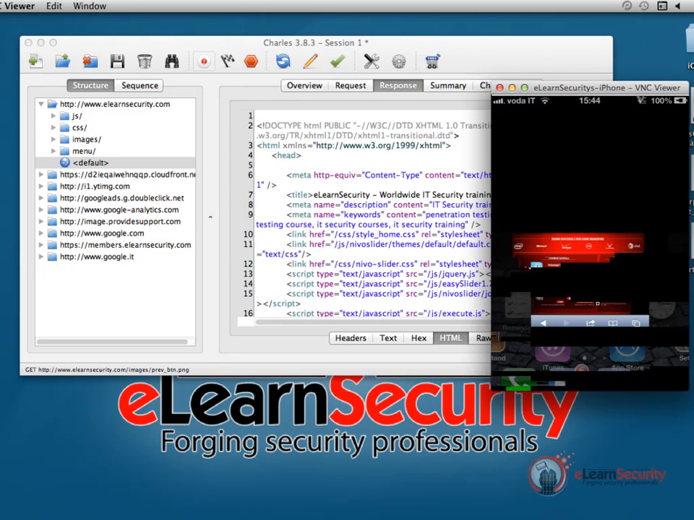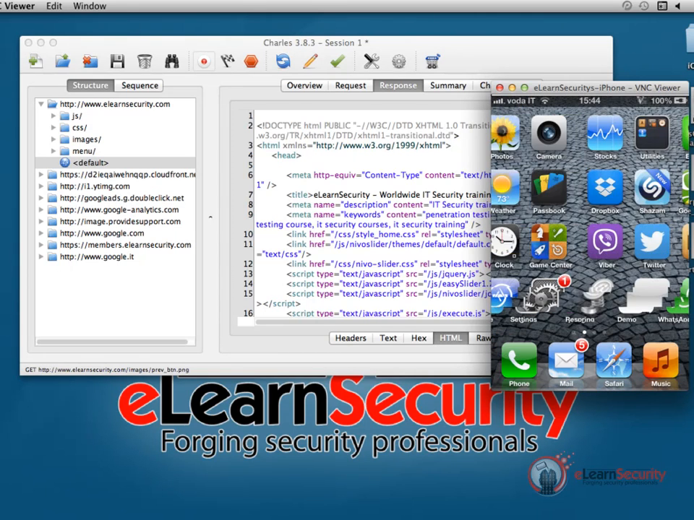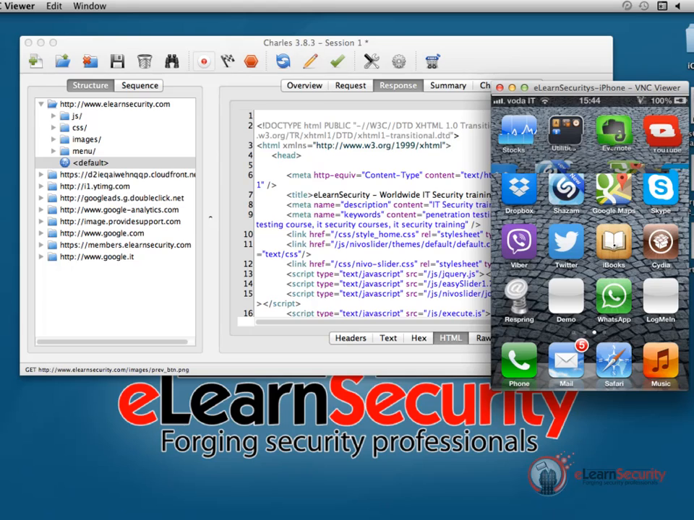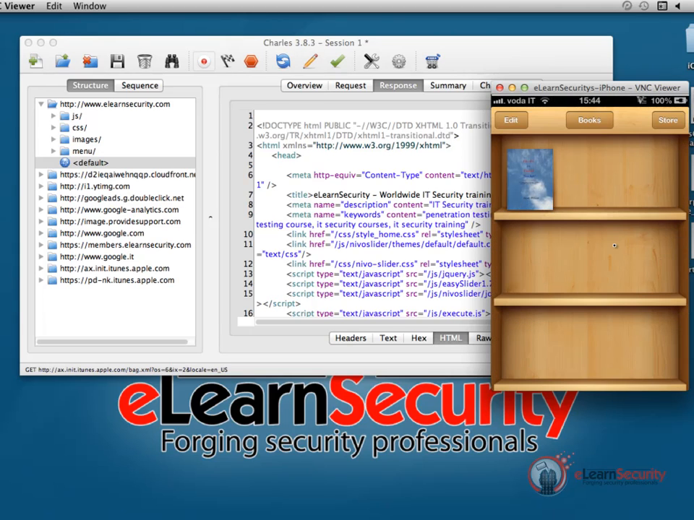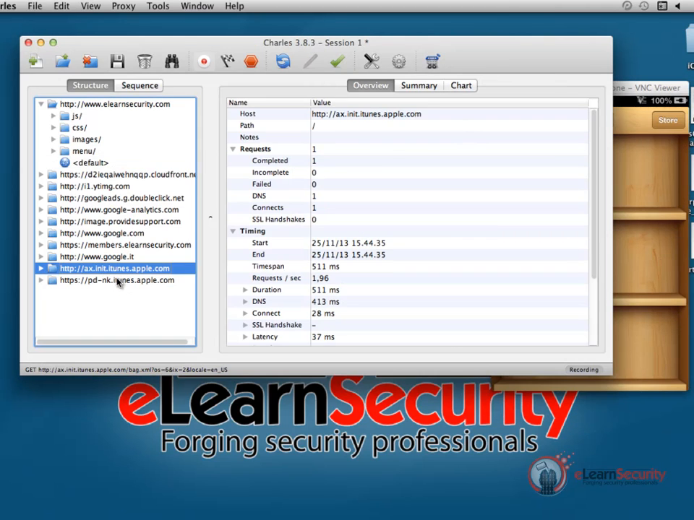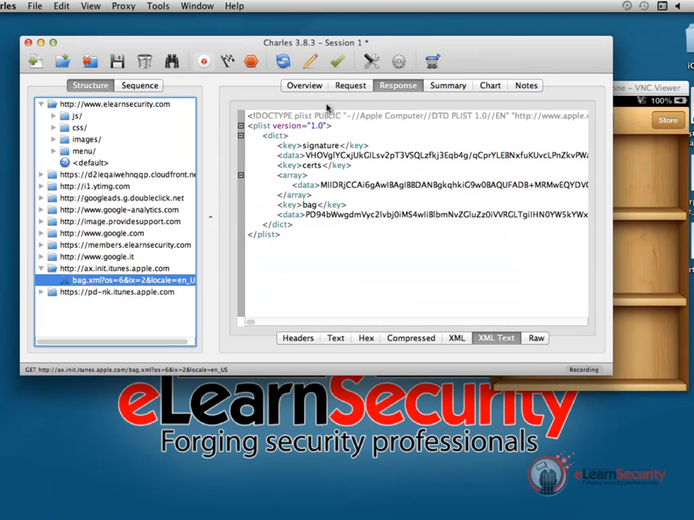Let's verify if the configuration works for applications as well. Let's open iBooks. As we can see, some of the traffic is sent through HTTPS and some through HTTP. The traffic that goes through HTTP is in clear text. Here we can see the requests and responses.